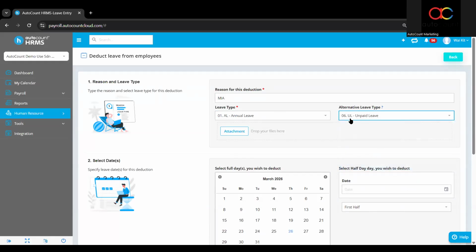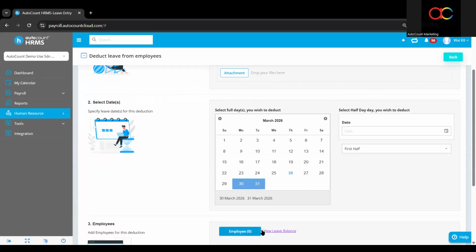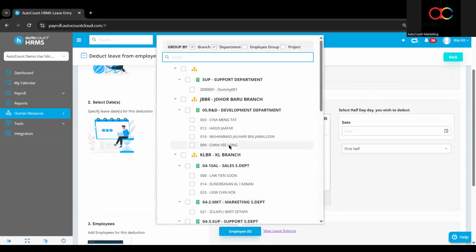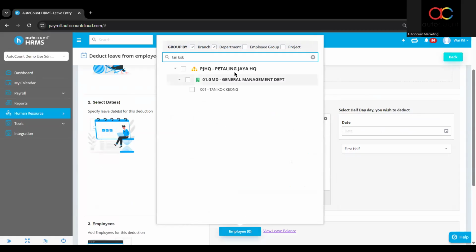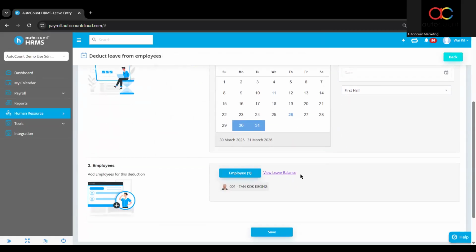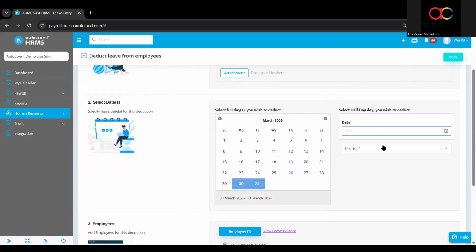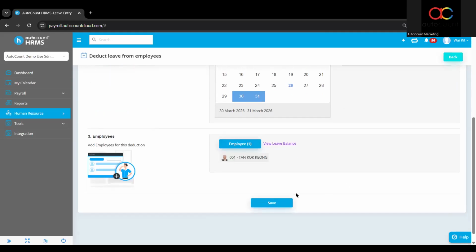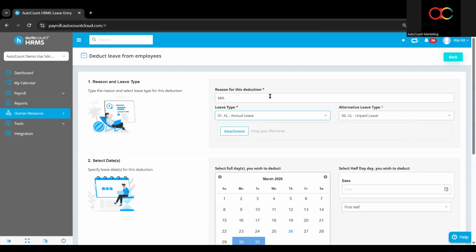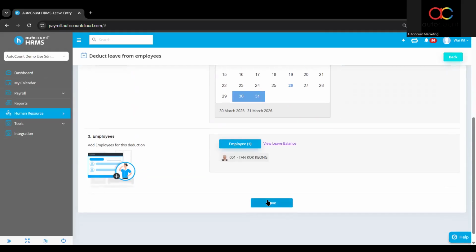So what this does is basically system will try to deduct annual leave first. If there's insufficient balance under the annual leave, it will deduct the unpaid leave. Okay, it will be considered as unpaid leave. So I'm going to select maybe 2 days for this staff, for example. If it's half day, then you can select on the right side over here. If it's full day, then you can select on the left side over here. So once you've maintained all the necessary details, you can just save.